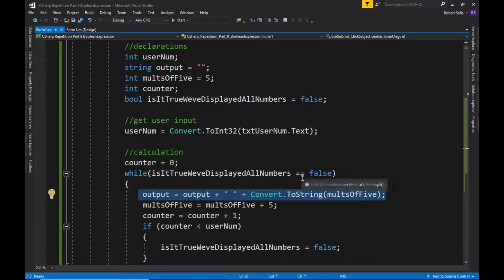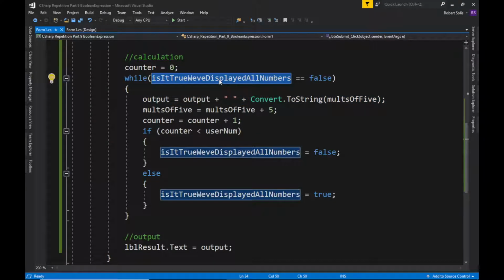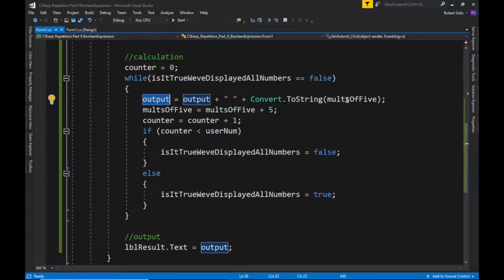While this statement is true, that is, is it true that we've displayed all the numbers? Oh, I haven't done it yet. No. False is equal to false, therefore we jump into the while statement, which means that you're executing these statements over and over again, while we have not displayed all the numbers. So first, let's take that multiple of 5, which is 5 at first, and send it to the variable output. Let's increment mults of 5 by 5, so now it's 10. I increment the counter and ask the question, hey, have I displayed all the numbers that the user wants?